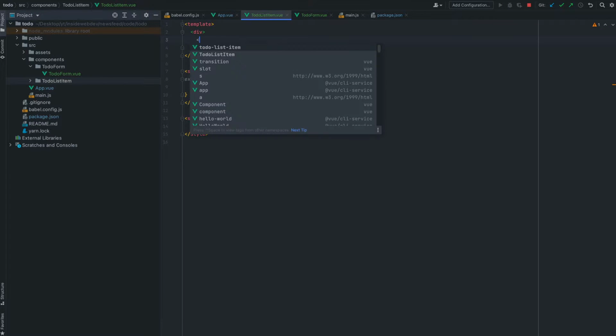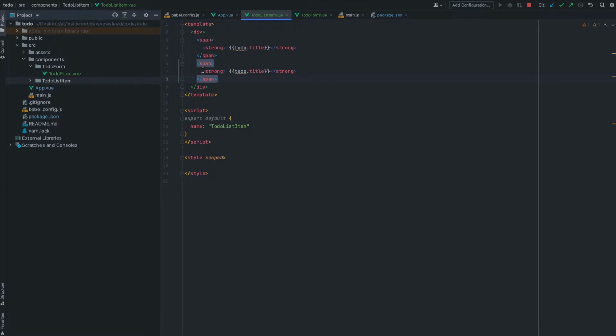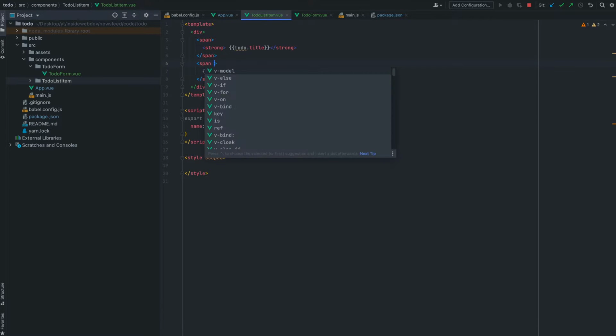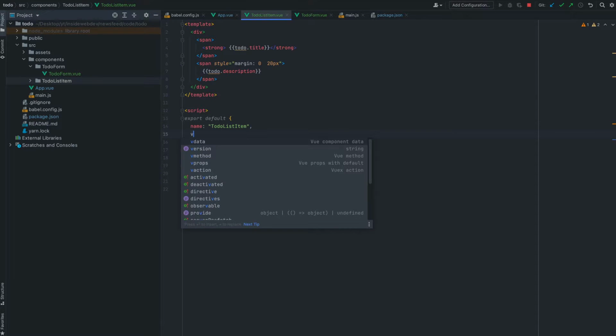So now that we've got this, let's just have two spans. The first one is going to be a strong, and it's going to be todo.title, and the second one is going to be the same but without the strong, so it's going to be todo.description. I want to have some padding or some margin basically, so let's just go with margin 20 pixels.